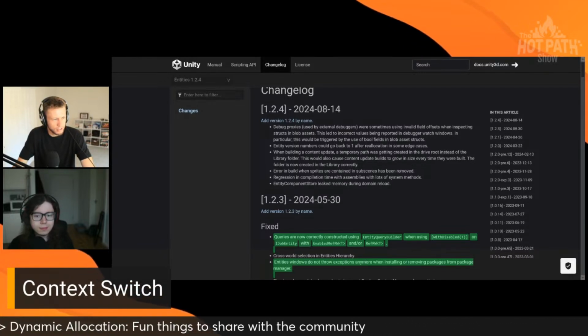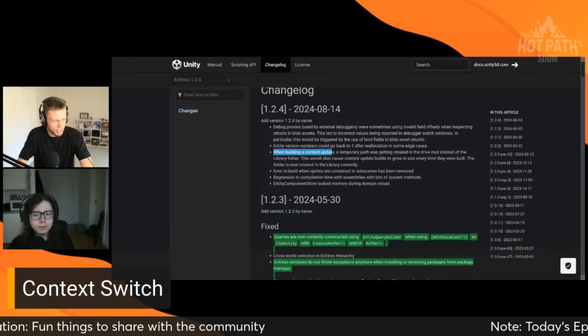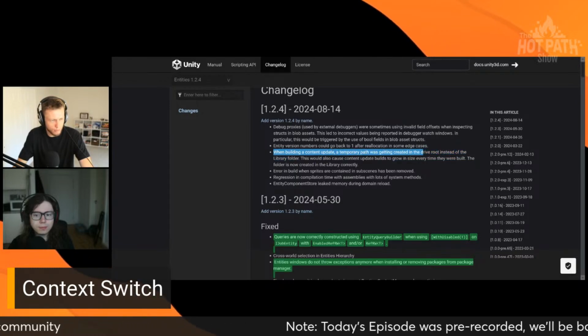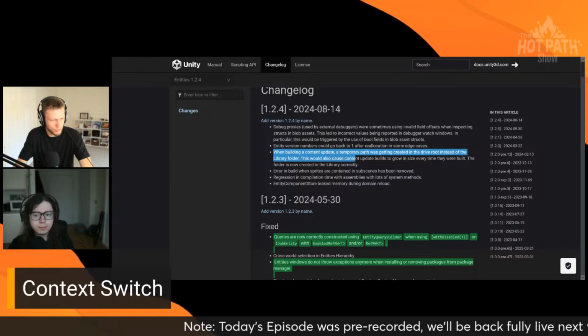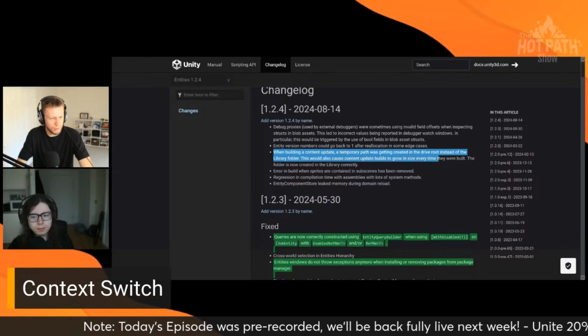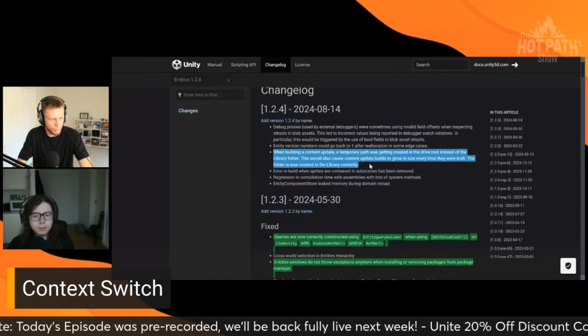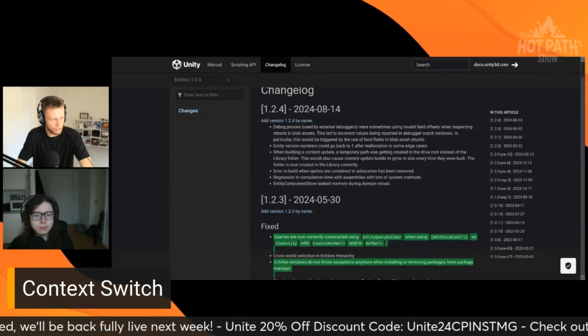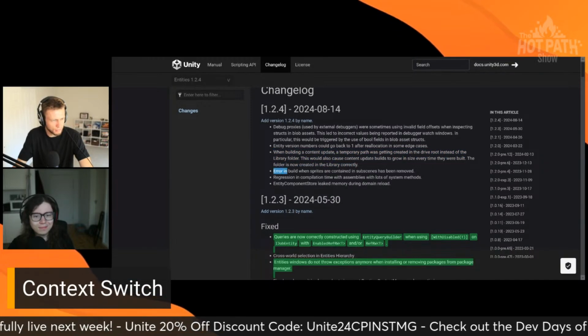So let's see. When building a content update, a temporary path was getting created in the drive root instead of the library folder. This would also cause content update builds to grow in size every time they're built. The folder is now created in the library correctly. It's just a little bug there.